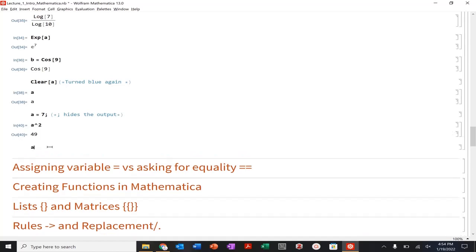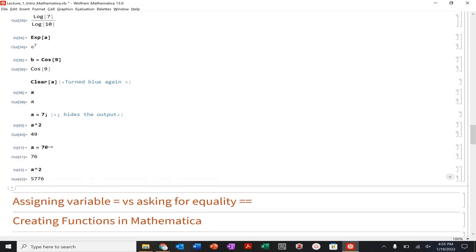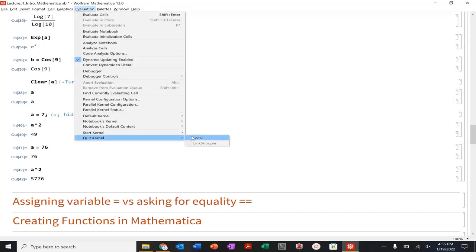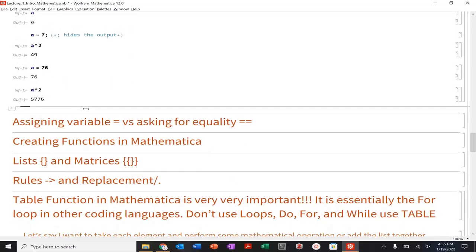You can assign variables to be, let's say I say now it's 76, a squared is going to be this. Once you redefine it, the order in which you evaluate these functions is really critically important. This is why you need to make sure to quit the kernel, which clears every variable. So the order in which you evaluate these things makes a huge difference. Just be aware of that.